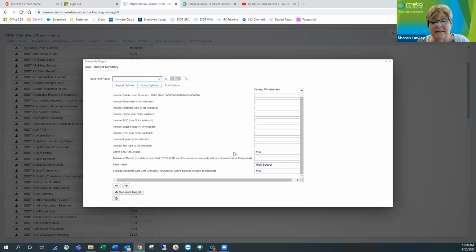It's not going to clear these out, because every time I come in here, the default is most recent. So if I run this report now and I exit out, I look at it and I go back in, yeah, that's what I want. All these things are going to stay in here. All right, so then to save these options, I'm going to name this high school.